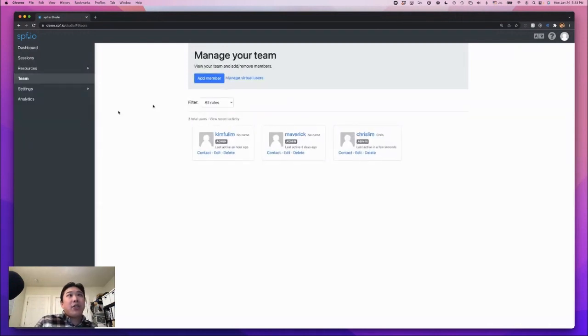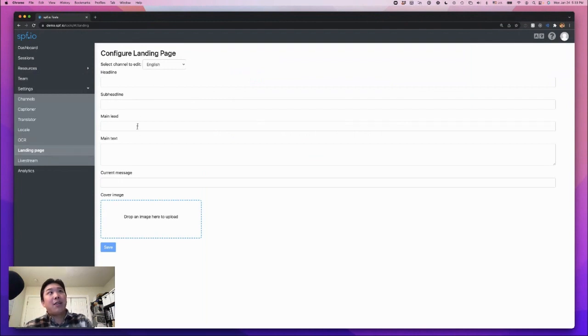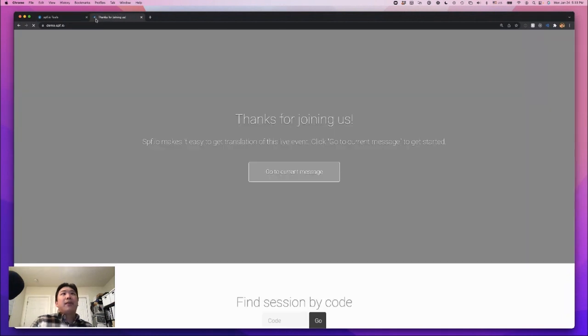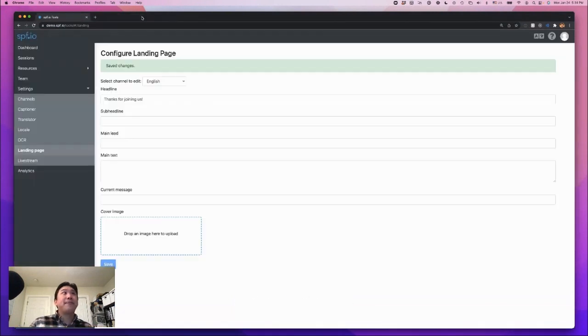The team tab is where you can add other team members to your instance who are going to be helping you. Other settings, we have all the settings specific to different elements of the system, which I'm going to go ahead and skip in this case. If you wish, I will look at this landing page one. You can set a headline, subheadline, main lead, main text. I'll just do something there. You can put a cover image in, and what happens is when you save this, you basically can change the text that appears here, and you can change the image that appears here. So you can customize the main landing page for your instance to look more like your brand.